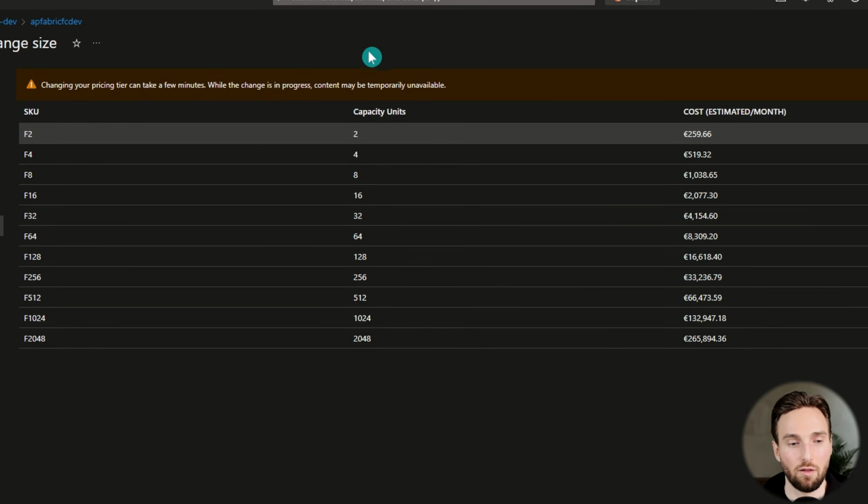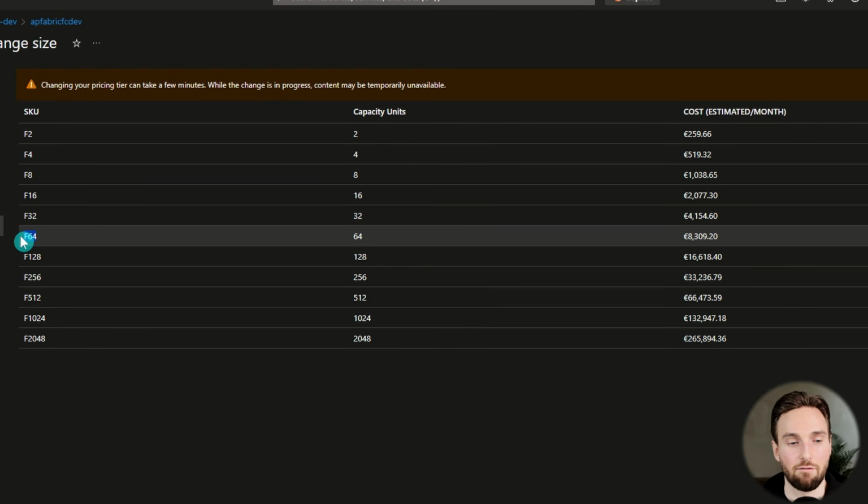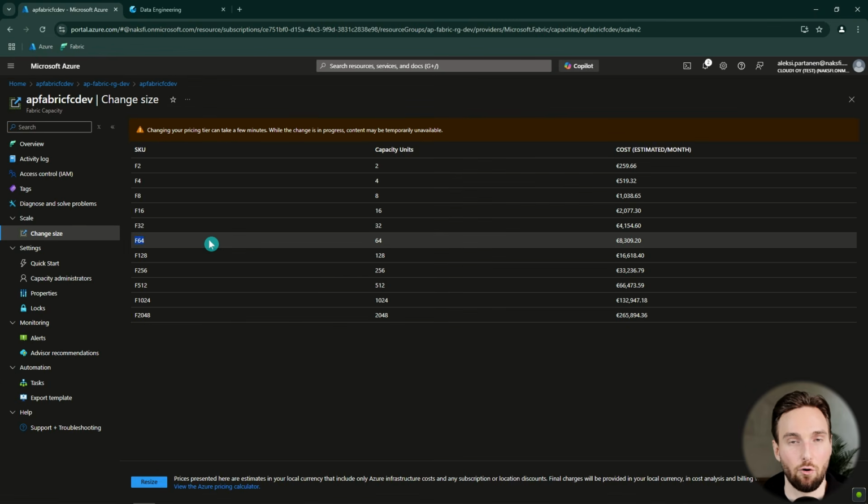And one thing to note about these capacity tiers is that most of the fancy features in Fabric, like AI features such as Copilot, require this F64 capacity to be enabled. So basically you are paying quite a lot if you want to utilize those AI features like Copilot and some other features that are locked behind this F64 capacity.